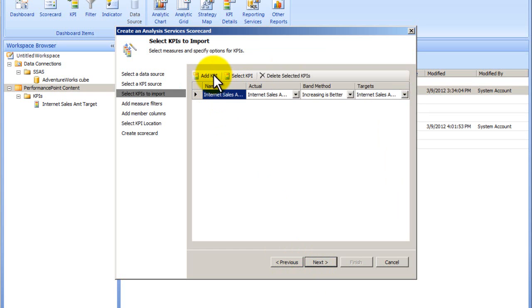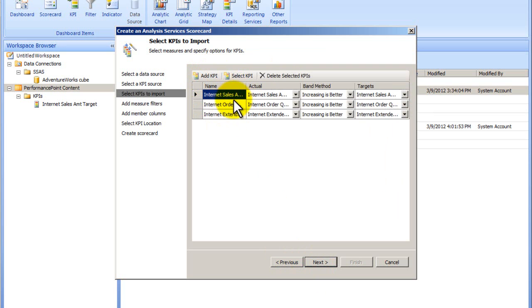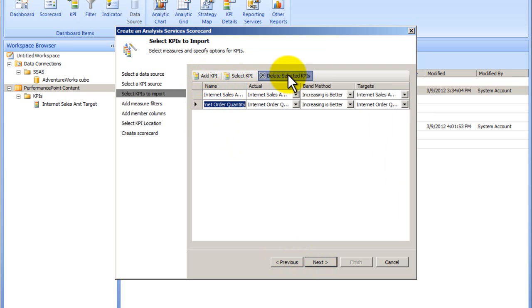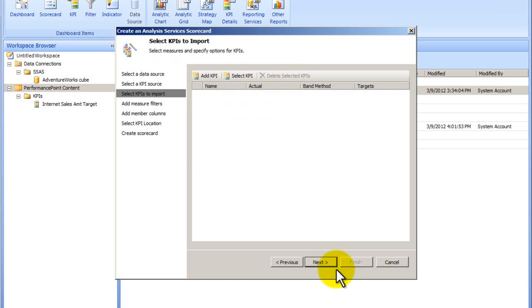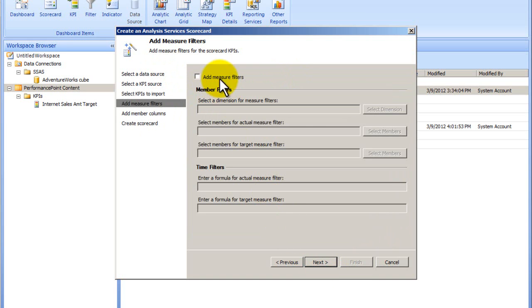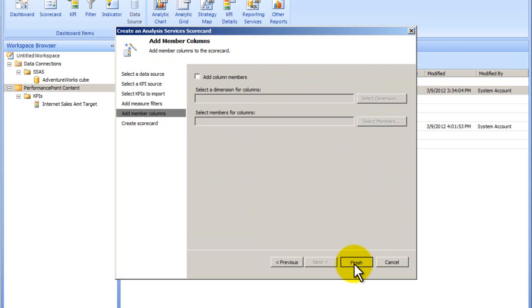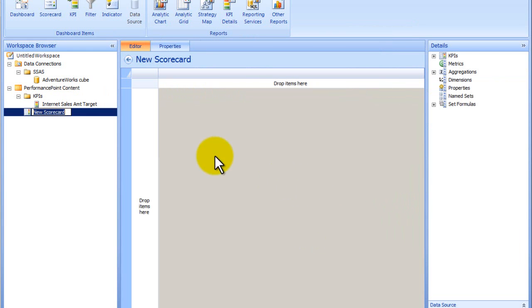And if I go add down here, you see I'm starting to add all these KPIs. These KPIs down here are actually over in the cube. Let's get rid of those because we're going to add them later. And I'll say next. I could put a filter in here, but I'm not going to at this time. And I'll just finish it on out. And now I have a scorecard up here.